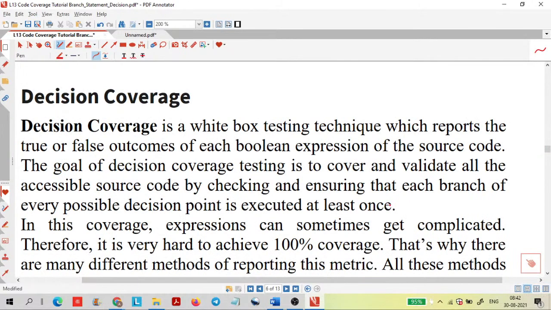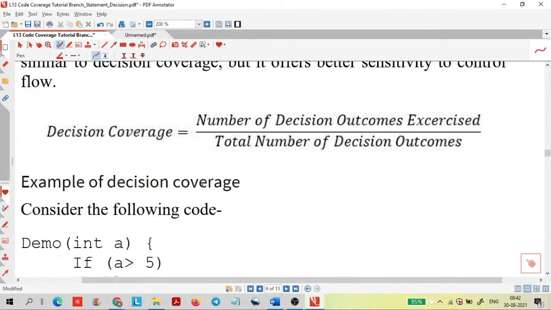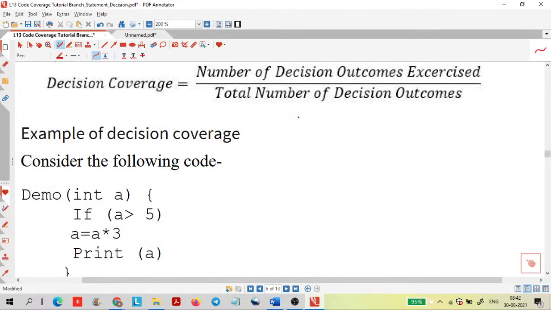Then decision coverage. Similar to statement coverage, decision coverage is also a white box testing technique. It reports the true or false outcomes of each Boolean expression of the source code, based on the condition. The goal of decision coverage testing is to cover and validate the accessible source code. It is very hard to achieve 100% in decision coverage. It is the number of decision outcomes exercised divided by the total number of decision outcomes.